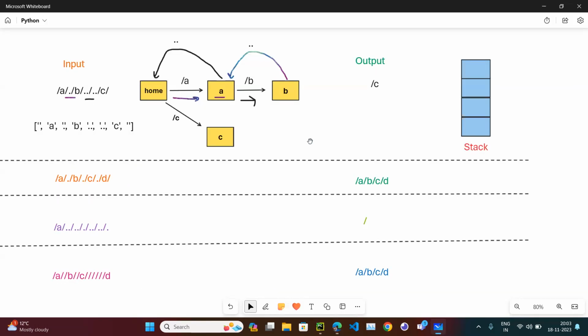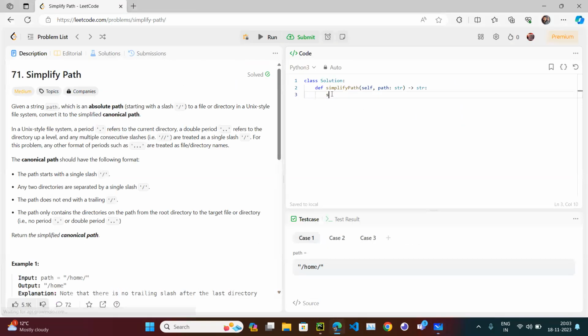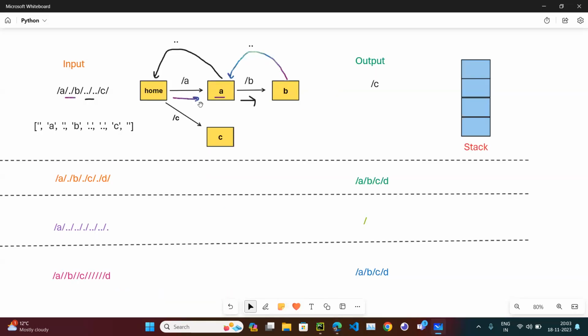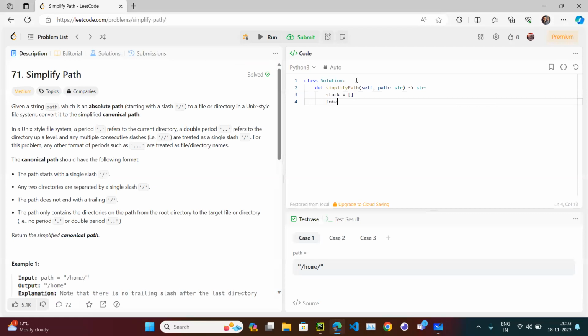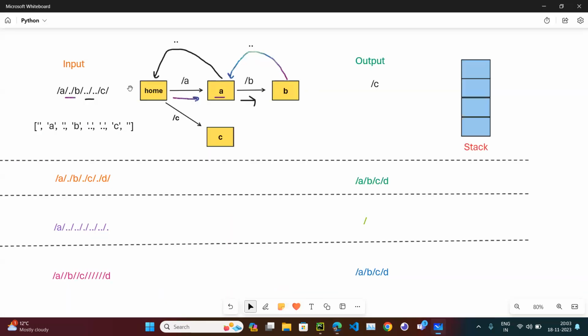So let's try to implement the same in our code. We need one stack. A stack is just like a list. And we have this string. We need to split this string on the basis of slash. So tokens equal to path, where path is a string, and we split on the basis of slash. So we will get these tokens as a list.